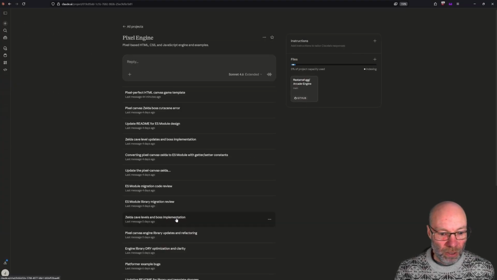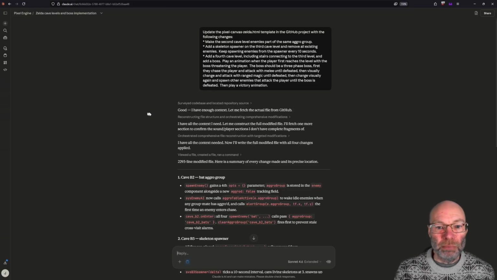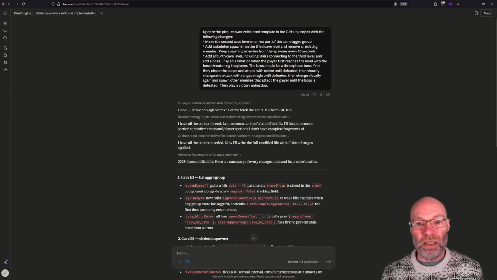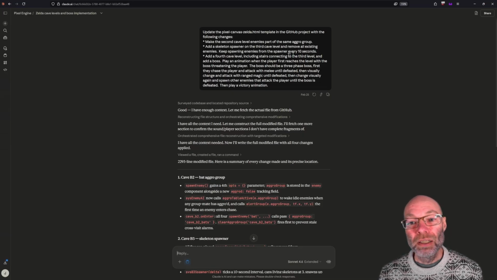All right, so then I went back. Now that I had my README and I updated my repo again, I went back to here and said: update the template project to make a second cave level enemies part of the same aggregate group. Add a skeleton spawner on the third cave level and remove all existing enemies. Keep spawning enemies from the spawner every, it says every 10 seconds. I think it's more like 30.